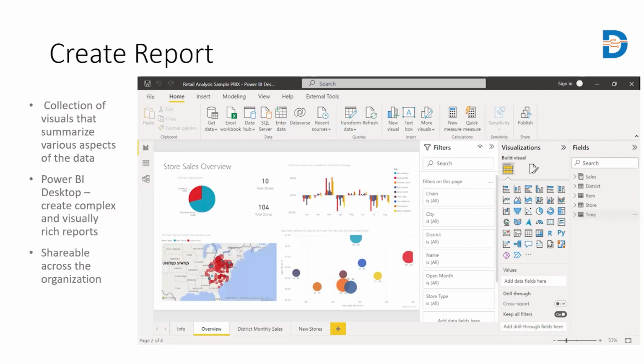With all such individual charts put together, we can also create a report. As you see, this is how Power BI Desktop looks. On the right side, we have visualizations, and on the extreme right, you have the fields available in your data. It's very interactive. You can drag and drop whatever fields you want and apply whatever chart you want on that.